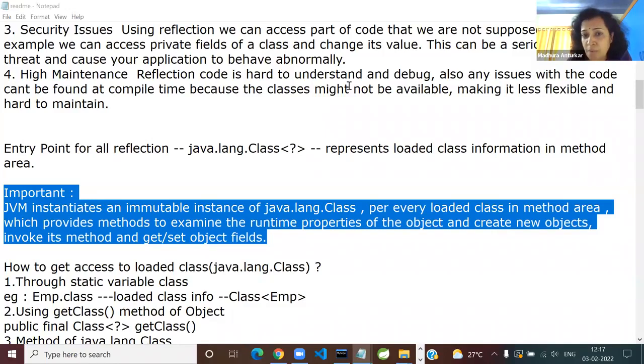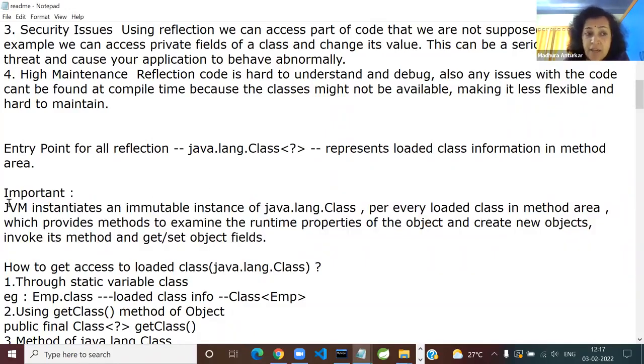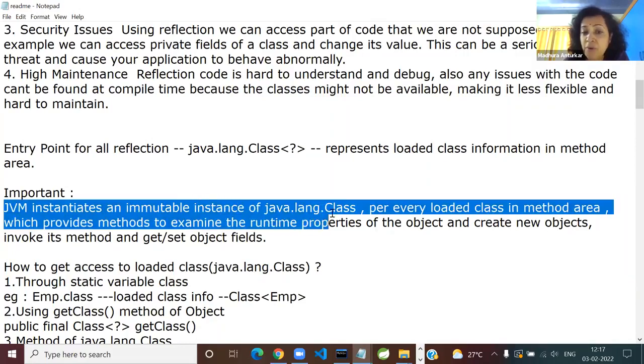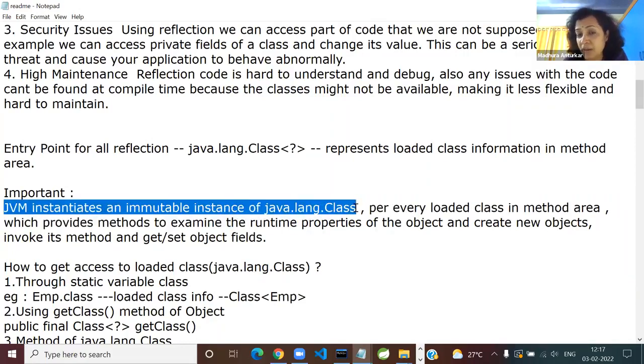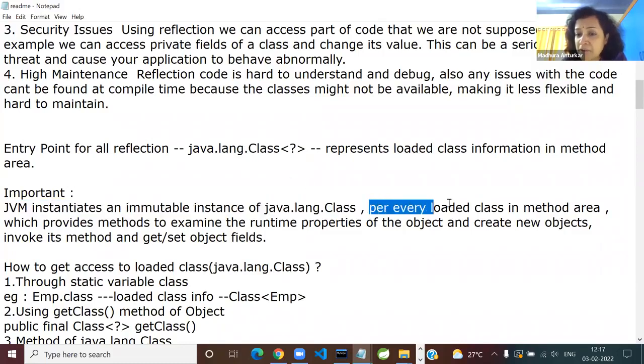So this fact you know. But what I did not tell you was, read this slowly. The JVM creates an immutable instance (immutable means not modifiable) of java.lang.Class per every loaded class in the method area.